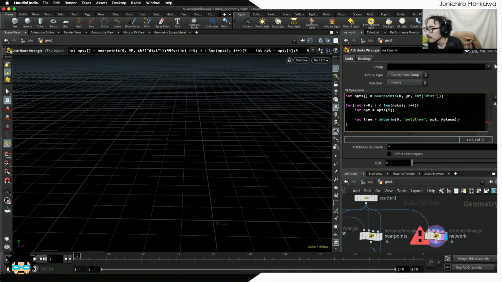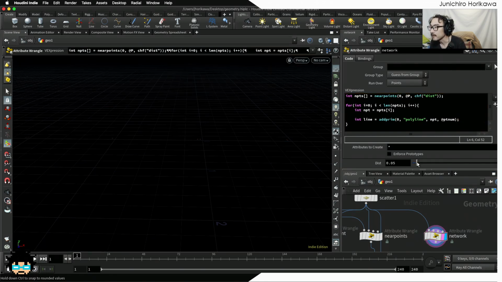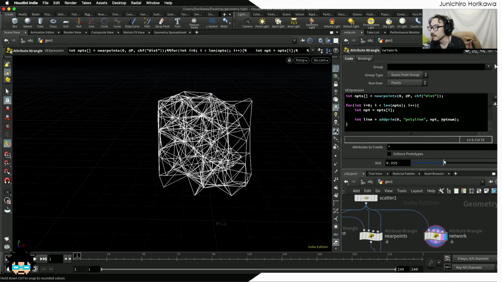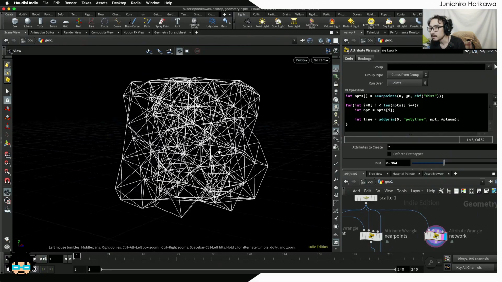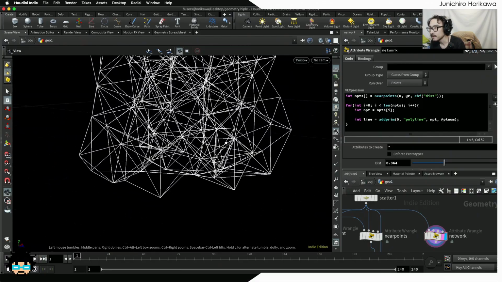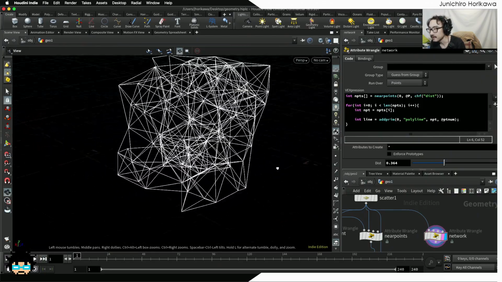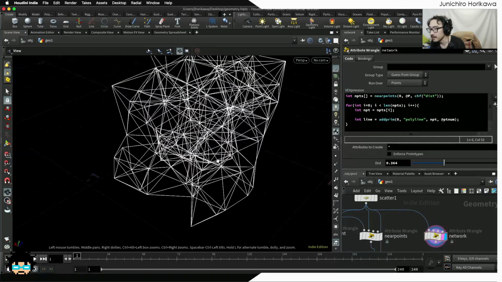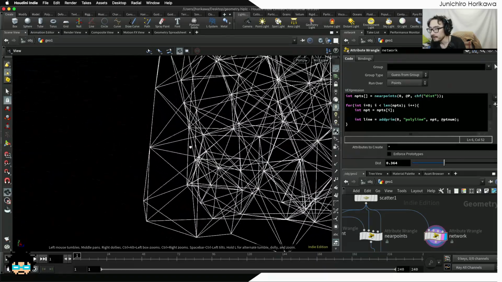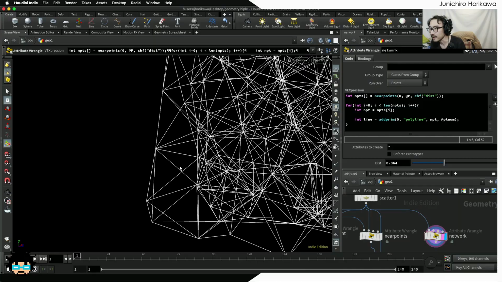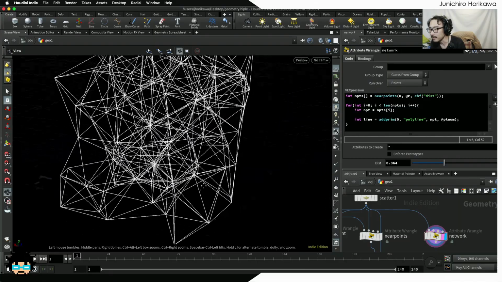Okay, now it has to be a semicolon. Now if I increase this one, slowly it creates a bunch of networks based on the distance. So it's used a lot for many cases to create this kind of network, connecting nearby points together to create a line network.